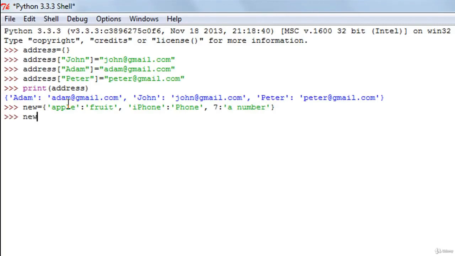I don't necessarily have to use the print function to see the content of the dictionary. I can just type in the name of the dictionary and the enter key, and when I do that, I see that the keys and values have been displayed. Apple is a fruit, iPhone is a phone, and 7 is a number, right?